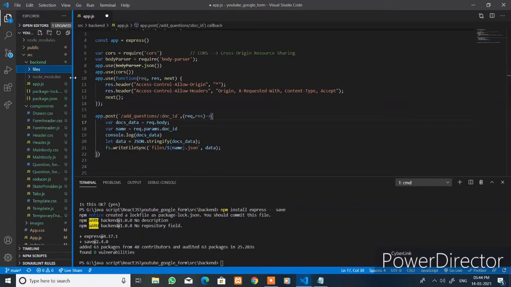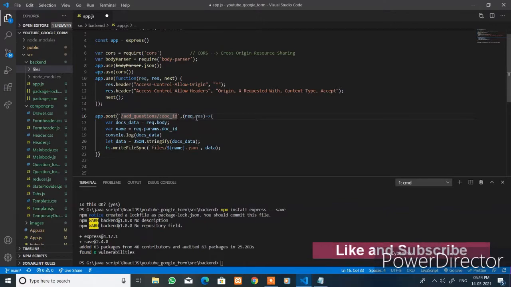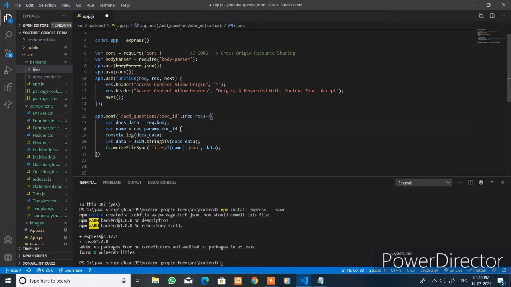This folder holds all the question papers files. Here in the post, the path is add questions with the document ID, which is the document ID number. It takes a function with the request object and the response object as parameters. The docs data will hold the request body, and the name will be the document ID, and that data will be JSON stringified.